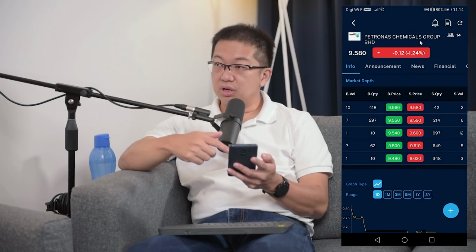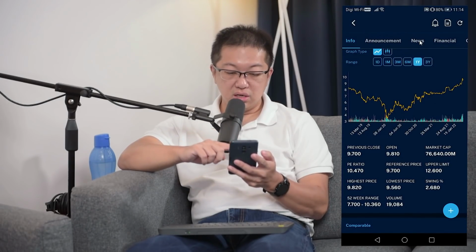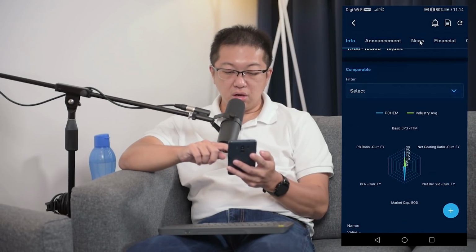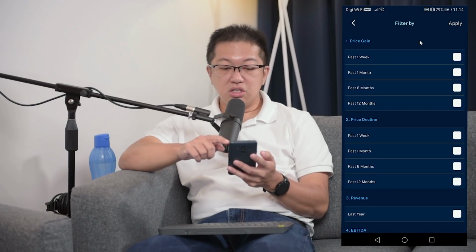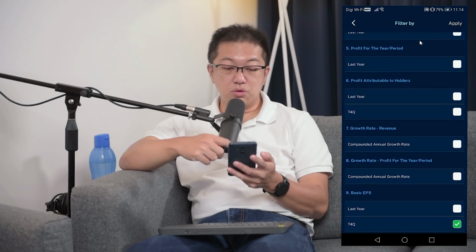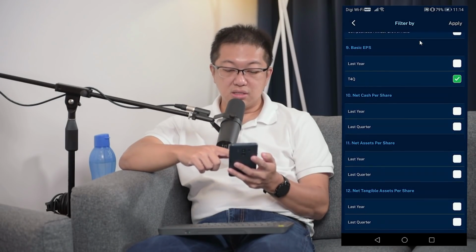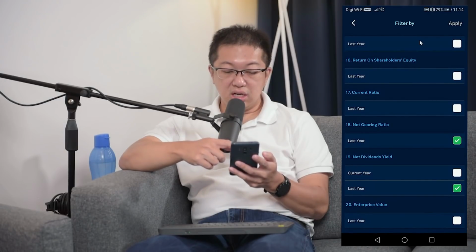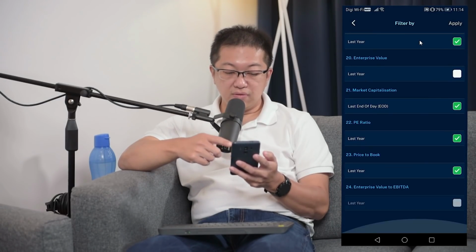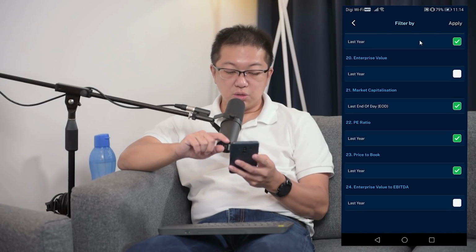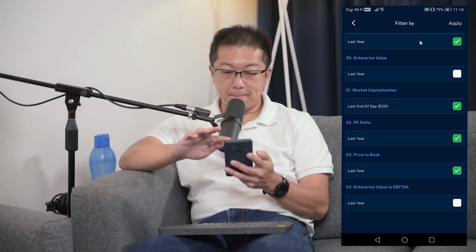So what you get is actually straight away your market depth. The price movements, you can do it 3 years, 1 year. What I focus a lot on is actually at the bottom. So if you can see comparable filters, you can actually look at all this. There's a lot to go through. Obviously, if you go through one by one, it's going to take a lot of time. But I've checked basic EPS. I've also checked net gearing ratio, dividend yield of the year before as comparison, market cap, end of day prices, P ratio, as well as price to book. So because I've set this, once I can click apply.